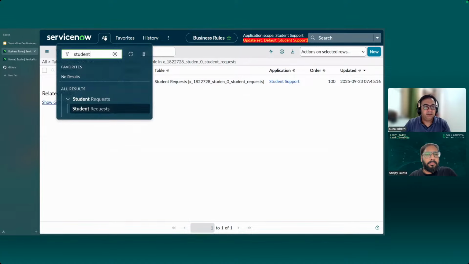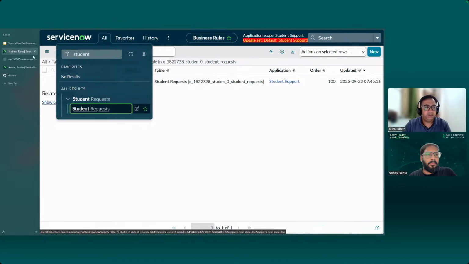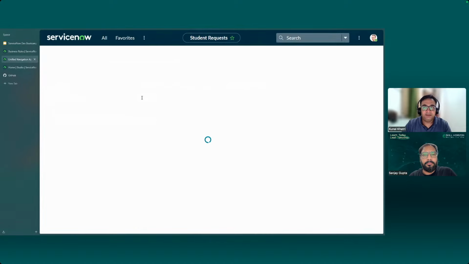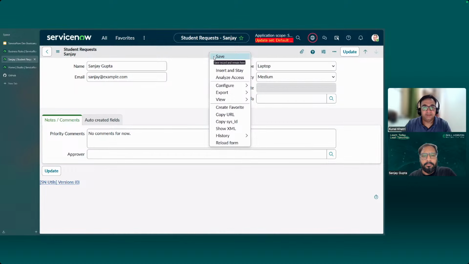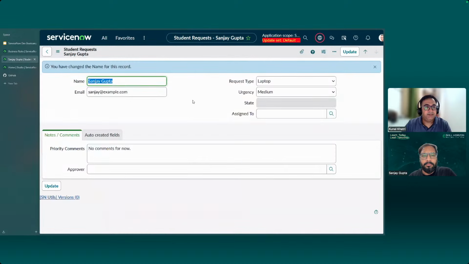Okay, let's go back and open this in a new tab so that we still have businesses there. I will change this to Sanjay Gupta, and we will save this. The moment we change it, we get a notification saying you just changed the name for this record. Very plain and simple. But remember, this only happened after this change went to the server and came back. And that is why the screen refreshed.